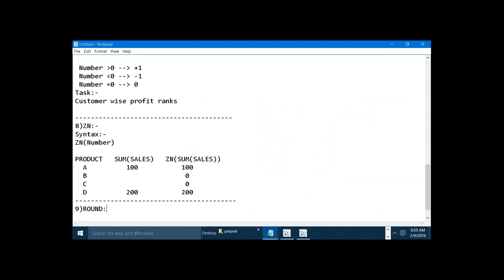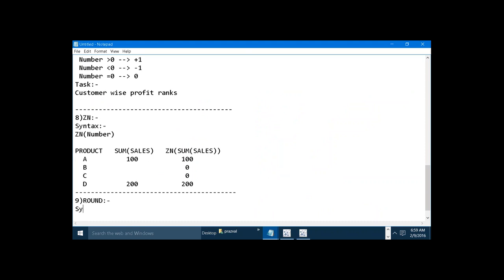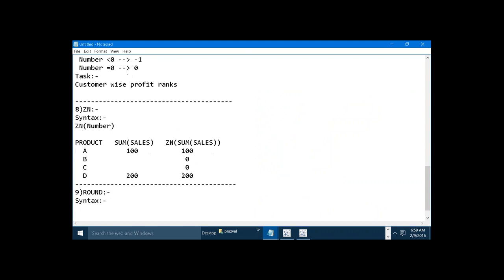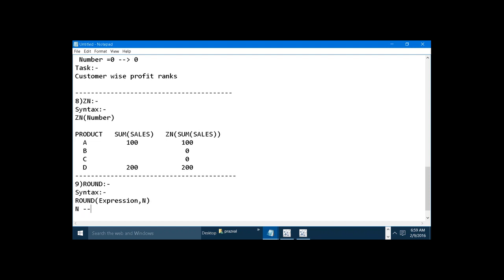So the round function is going to round decimal places or even integers. The round syntax is round of input expression comma n, where n indicates the number of places.